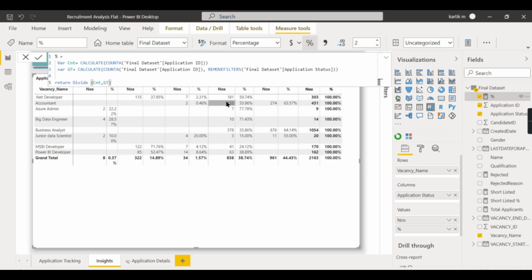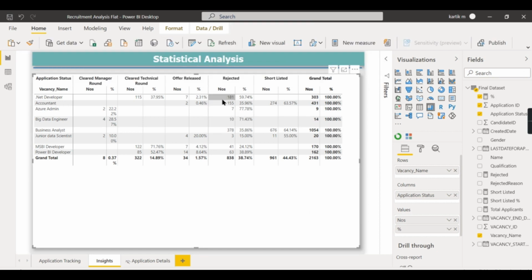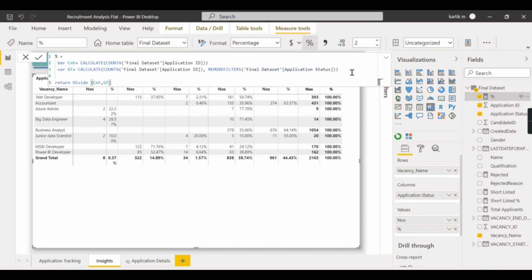So how is it calculated? This 181 should be divided by 303, right? So this particular context should be removed. That is what we have said: this 181 should be divided by 303. So remove application status. This status should be removed from the filter context. That is what the remove filters on application status does. Then count divided by grand total. That's it. That will give you your percentage. So this is the simple measure.